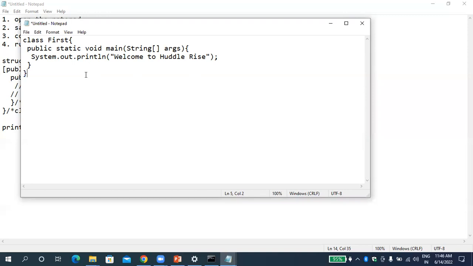I want to write an application where I want to print the message, welcome to Huddle Rise. So what I'm doing is I'm writing the class, then giving a class name. This is my first program, so I'm giving the name as first. It's not necessary that it should be only first, you can write second also, no issues. Nobody will ask you, this is the first program, but you're giving the name second.